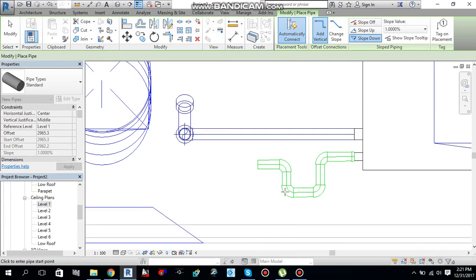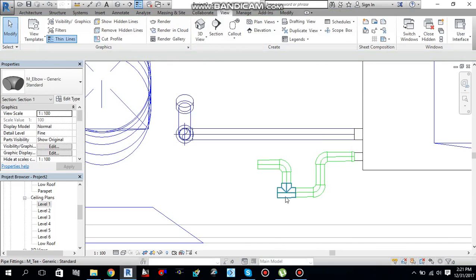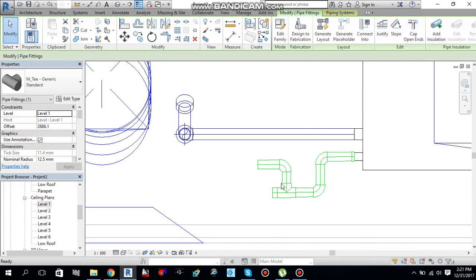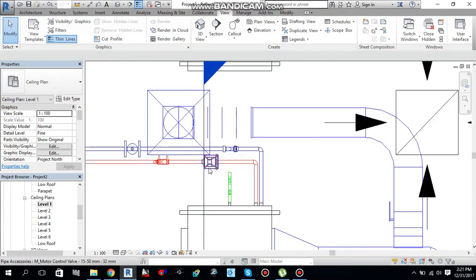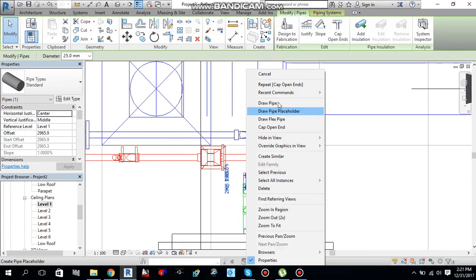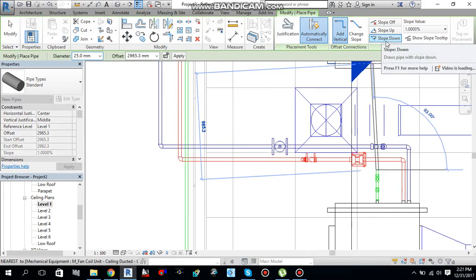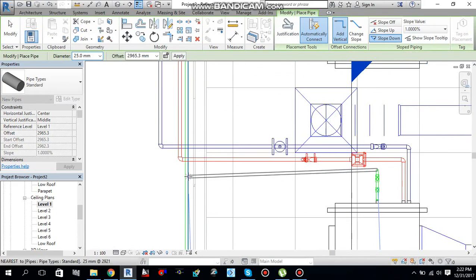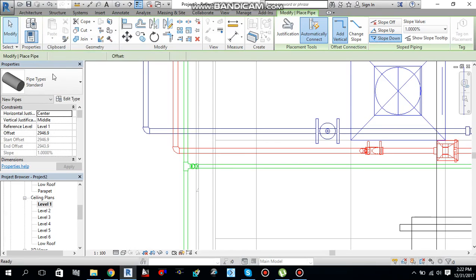So cancel the command. Now again select this elbow, convert it into a T, select this elbow, put an end cap over here. So the trap is ready. Let's move back to the floor plan and select this pipe over here. Again start Draw Pipe, make sure slope down is selected with the value of 1% and just connect this with the drain pipe. Okay, so just press Modify to cancel the command.